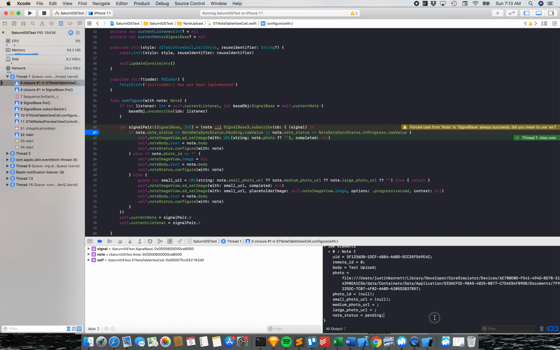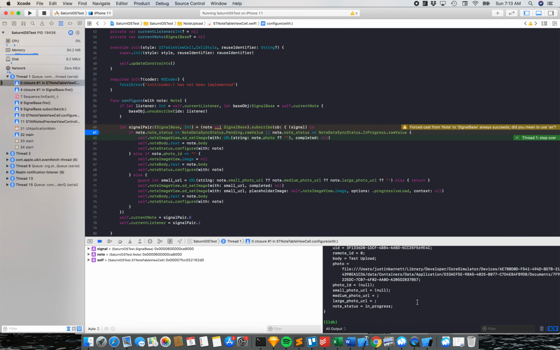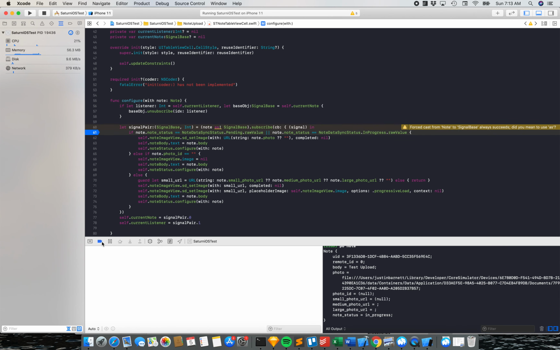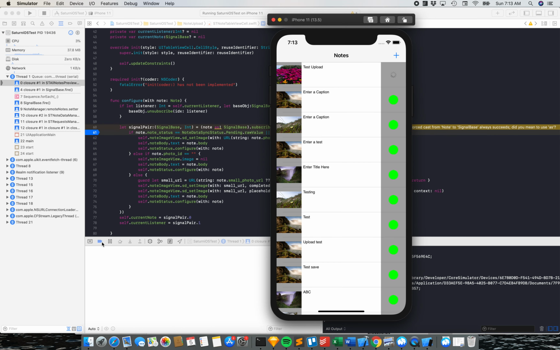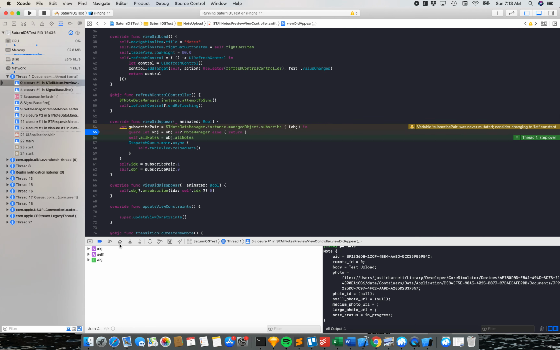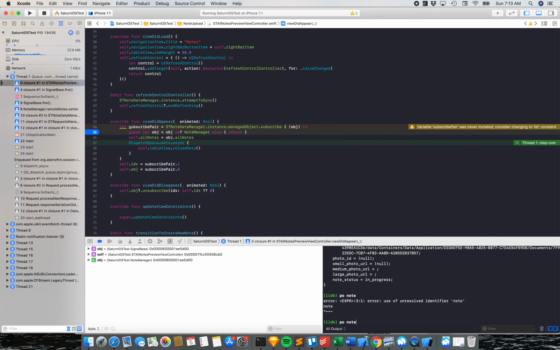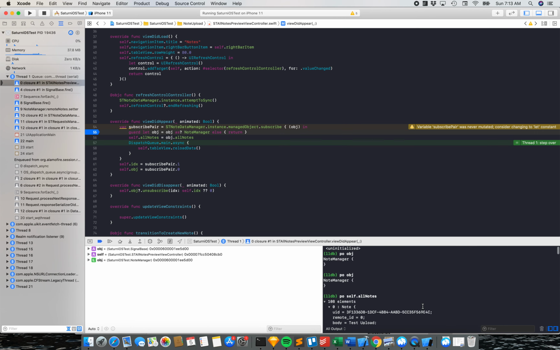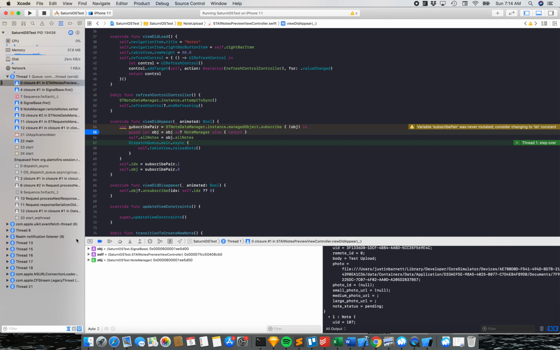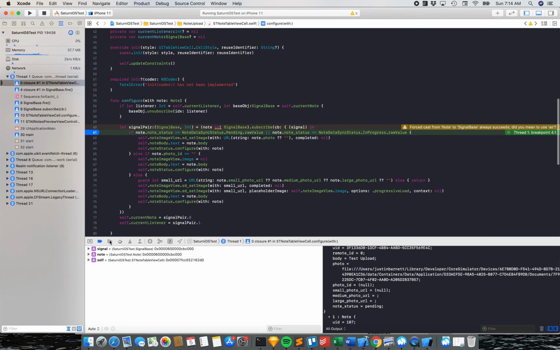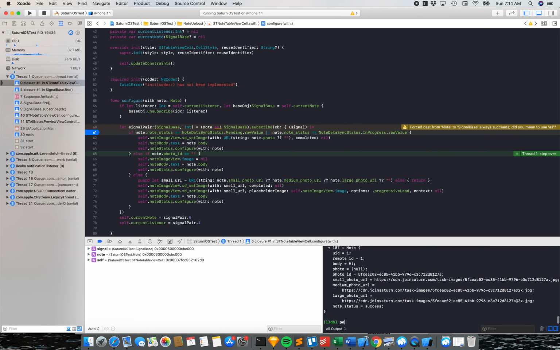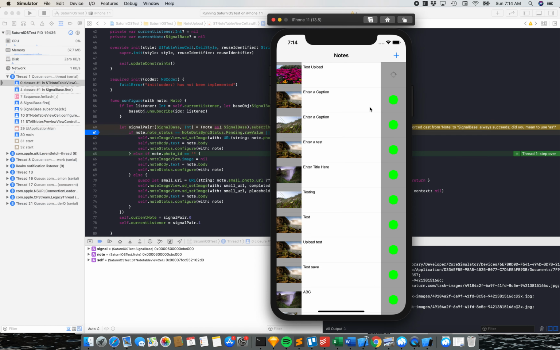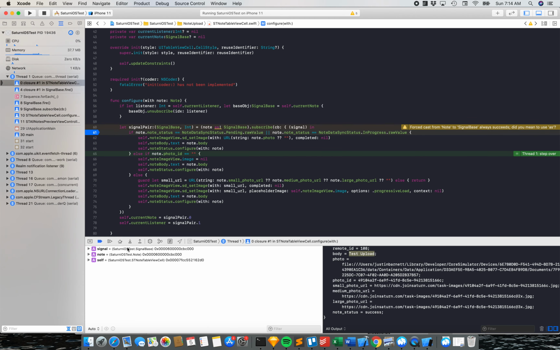And this is the same note that was pending. Now it's in progress uploading-wise. So now it's uploading, and then if we set another breakpoint, it will update us again when it is done uploading. So now it's still pending because it's still in progress. And now it's successfully uploaded with our caption test upload, which is our most recent one.